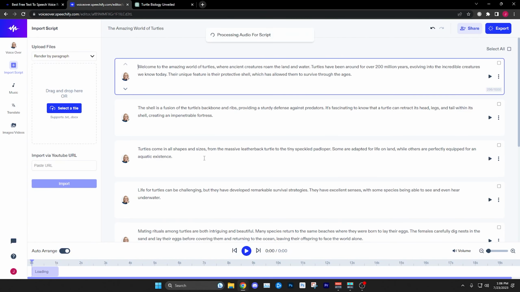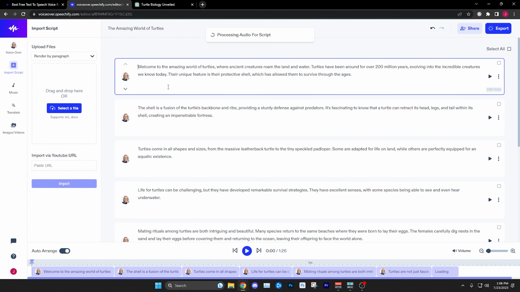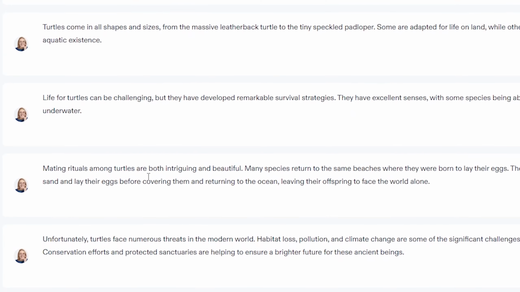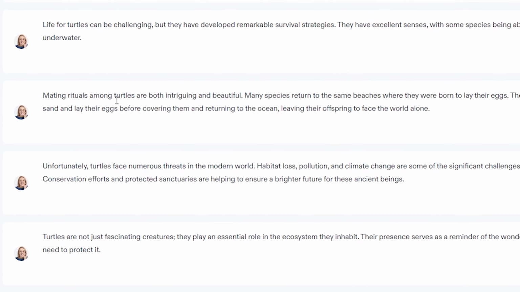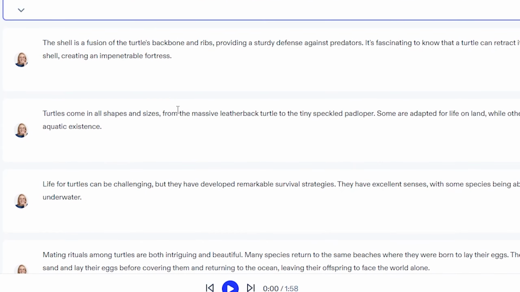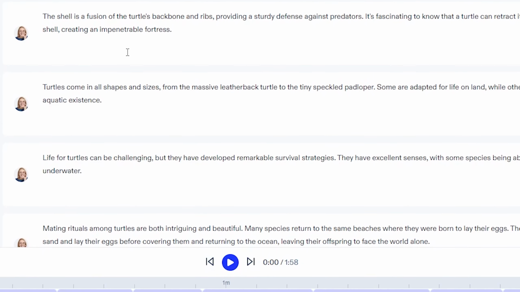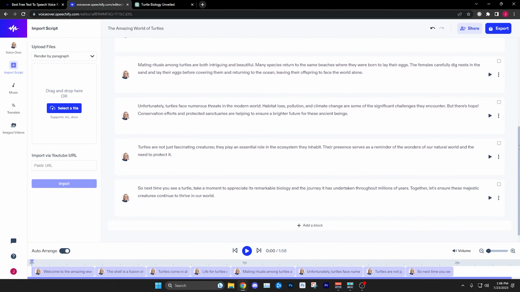We're just going to simply paste it in there, and as you can see, it already kind of divides it up into all the individual paragraphs, if you will. It looks like in this case it pretty much took each sentence, like 1 or 2 sentences per block for the most part, which is perfectly good, and I really like that. That's pretty much it for importing the script.